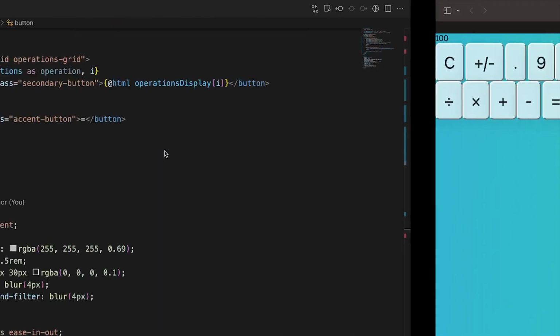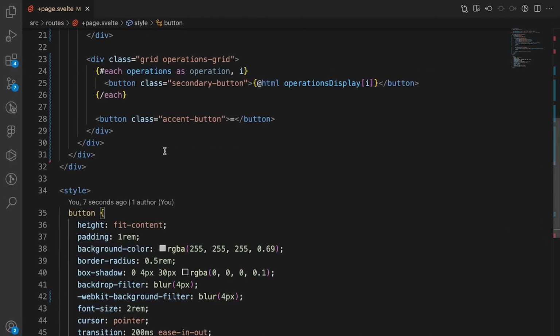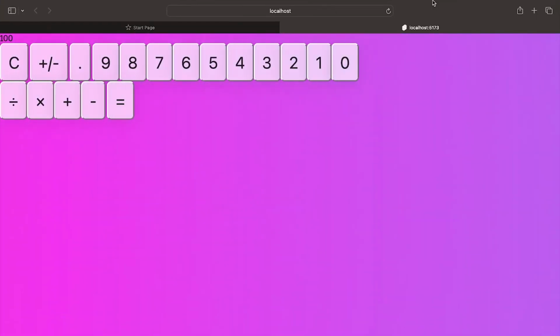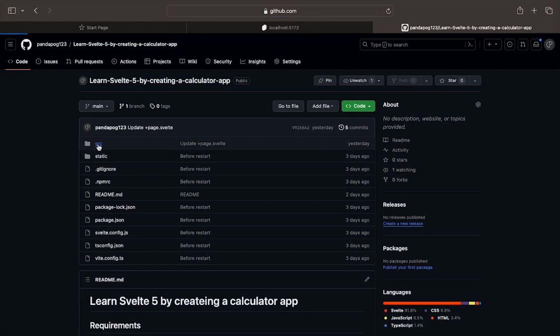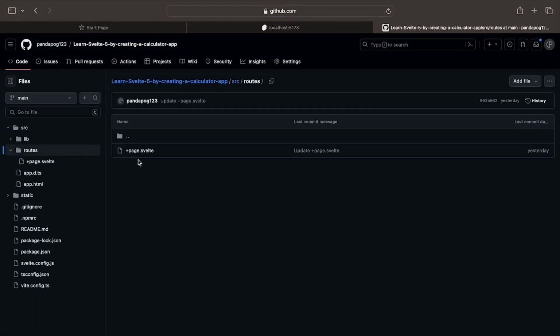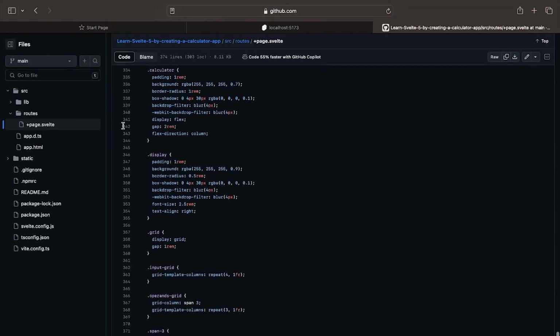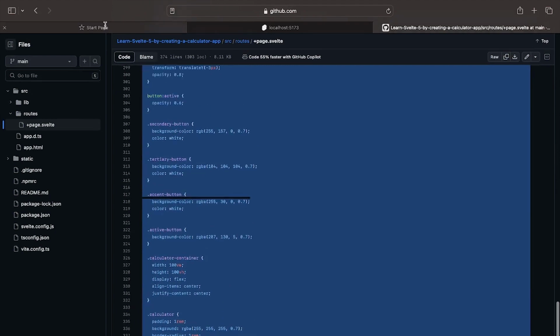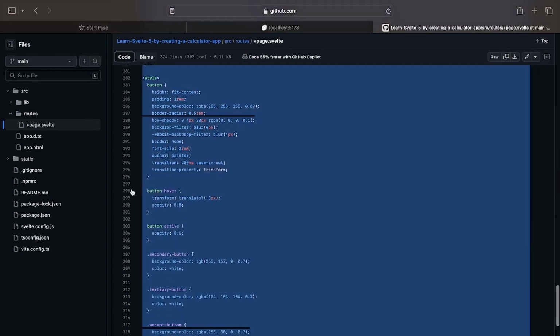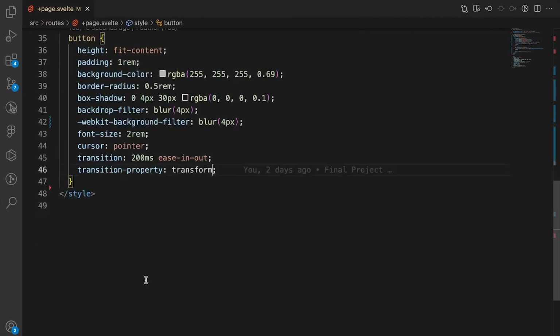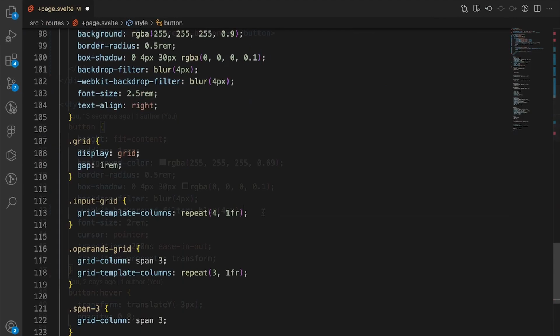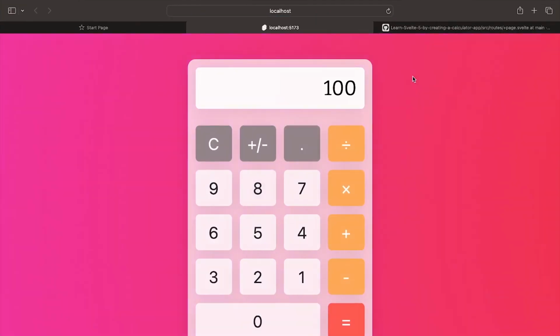So I don't really want to write all the CSS, so let's just go over to the GitHub and copy and paste. You just go to src, routes, plus page.svelte, and you can scroll down and just copy and paste the styles. I already created the button style, but you could feel free to copy and paste the whole project and just follow along with that. The buttons don't quite work yet. I mean, they look like they work, but they don't.